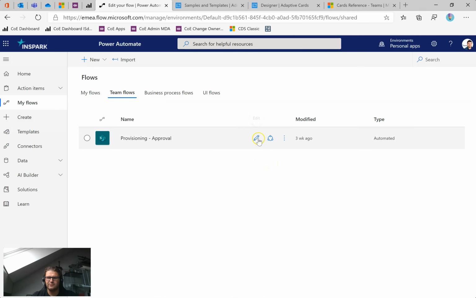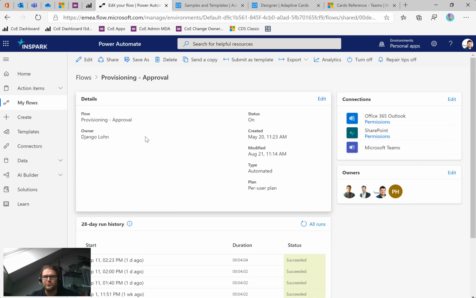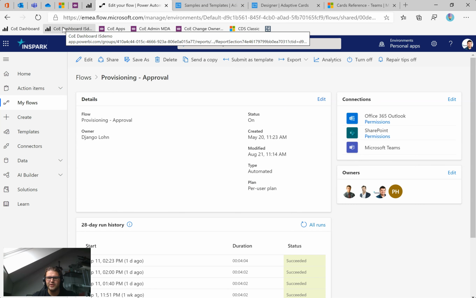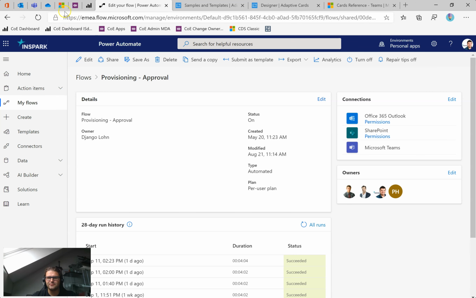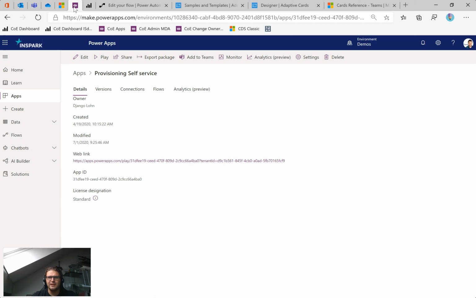Let's go to another flow I created. Here, this one I created to get an approval for the creation of a Microsoft Teams team. So anyone within the company can create a request. And what I did is I created a Power Apps app for it, and I posted that Power Apps app within the Teams team itself.